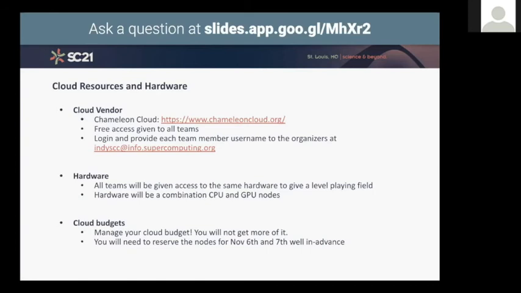The other thing is that teams will need to reserve the nodes for the competition time. And of course, all of these details will be sent to the teams in a timely manner when they need to be done.